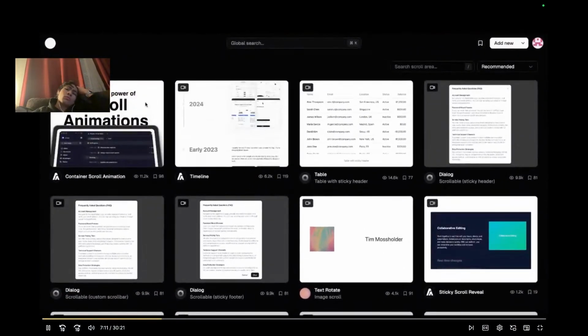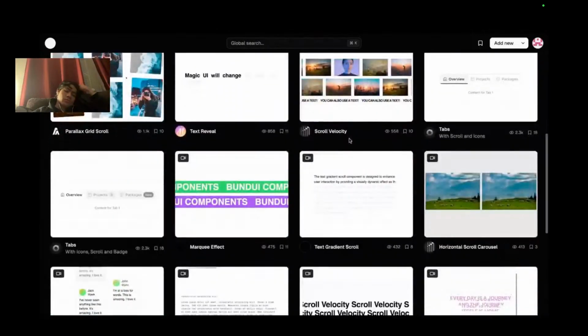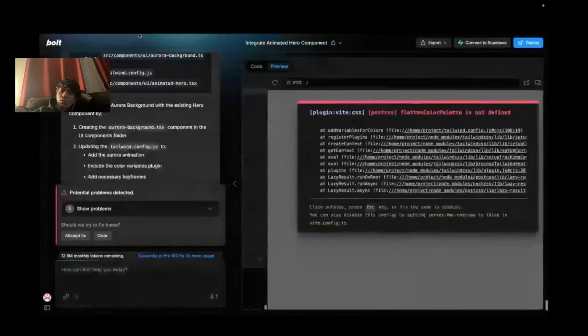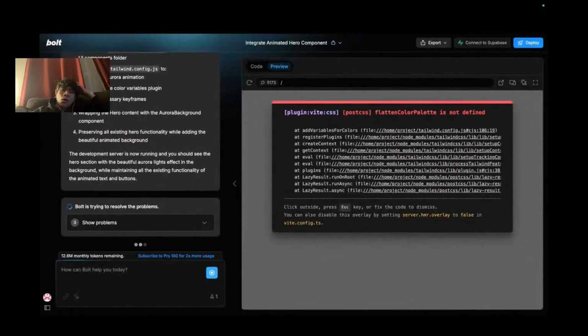Or you can save ones that you like. If you like one, you can just bookmark it. Makes it super easy to plug and play high quality design into your website. This is stuff that's already designed, so you don't have to go through all the time and headache trying to get Bolt to do something correctly. Alright, run through the problems again. Let's attempt to fix. That should be fine once it does its thing.